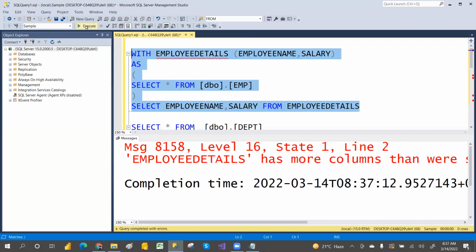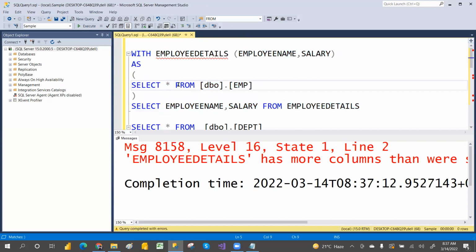And also the column names. If you change the column names, so if you have a column name, something like salary.